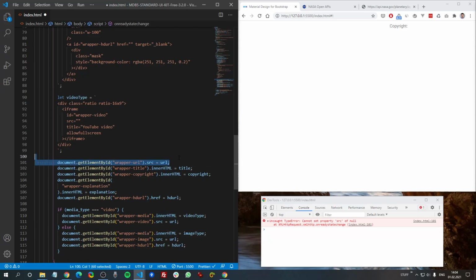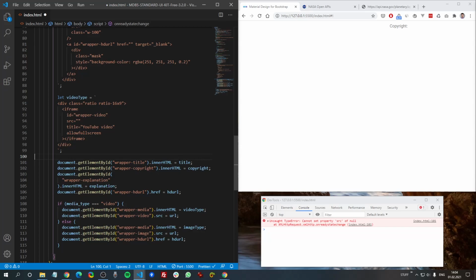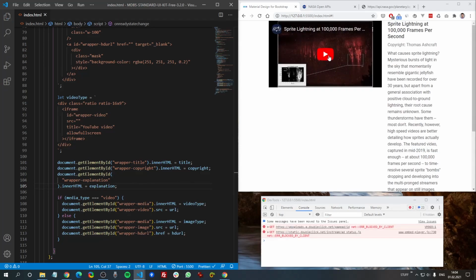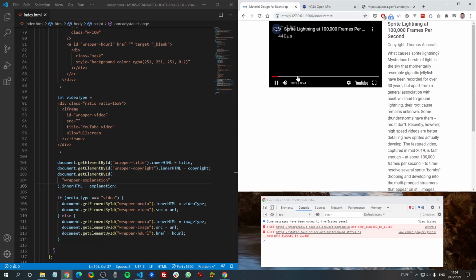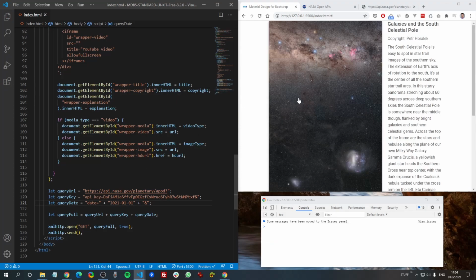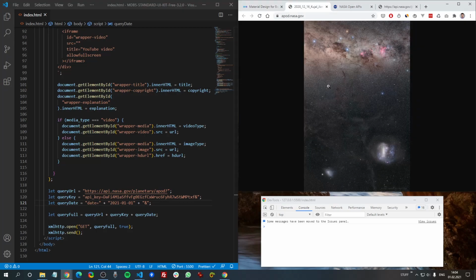And we also need to remove this line and this line because right now we use them in our if statement. And now when we save this, yes, it works. We have our video, and if we change the date to see how it works with an image, it's also fine.